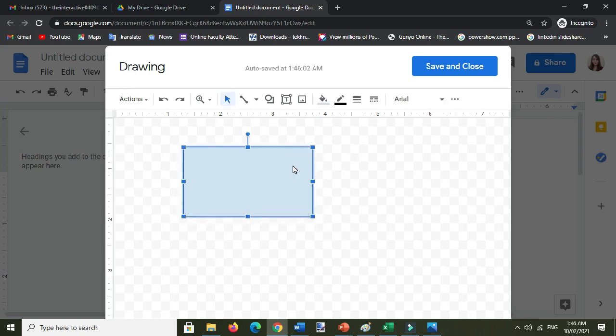Then I want to change the border, the thickness of the line. You click this one, the border weight. Then just select 3 pixels. Then you can put border dash. You click this icon. You can have the solid, the round dot, the dash. So I will choose this one, the dash.